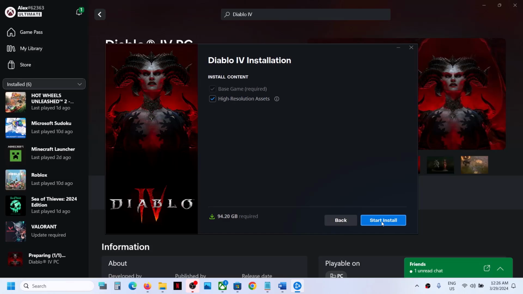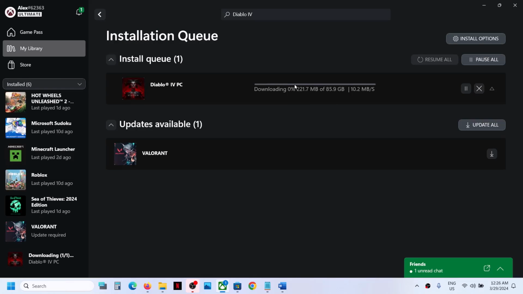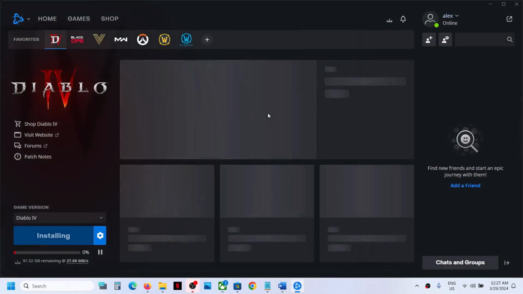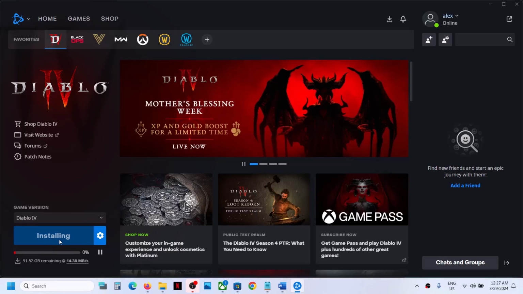Now click on start install. And that should start the installation. So if you click on this downloading, and here you can see the progress. So here you can see it's installing the game, and you can even go to the click over here and you should be able to see the battle.net over here. You can open it and you should be able to see the installation over here as well. And once the game is installed, you can launch the game and you can start playing.